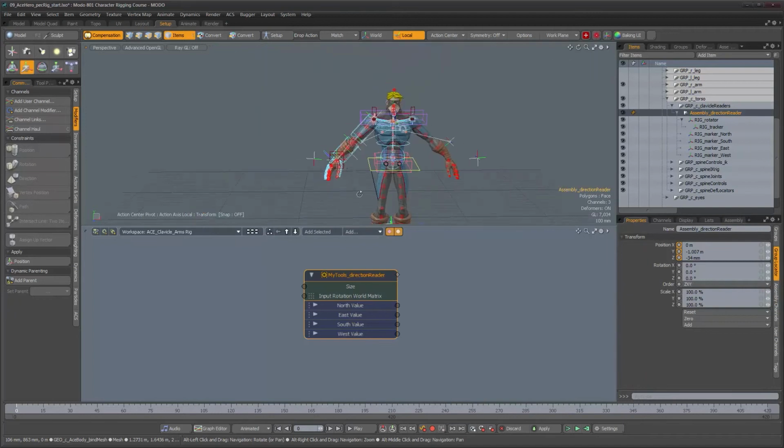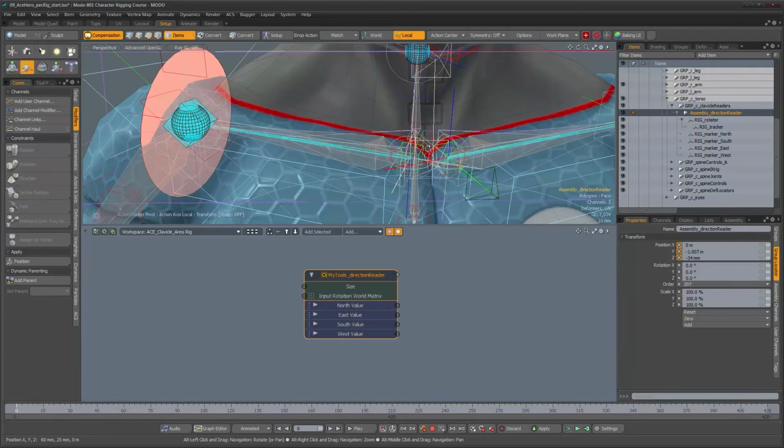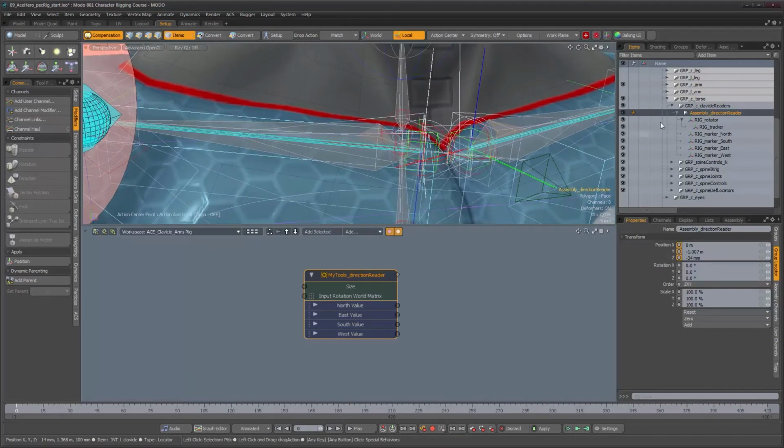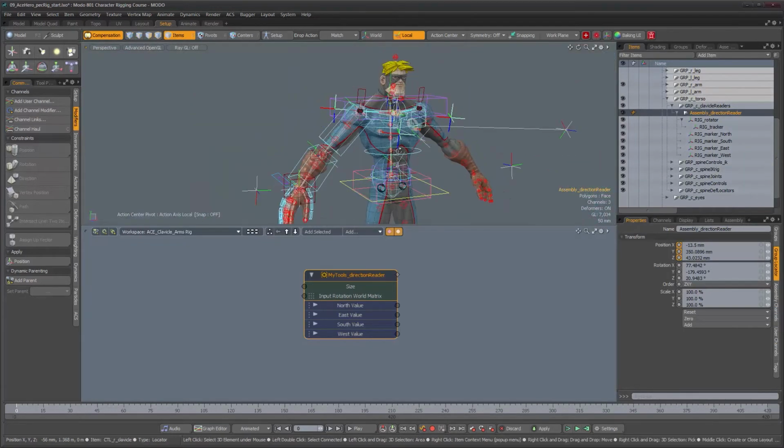So there's our assembly. Right now it's still on the floor. So the first thing we're going to do is set our drop action to match. We're going to take the assembly root group locator and drag and drop it onto the joint for the clavicle. So everything moves over there. Okay.